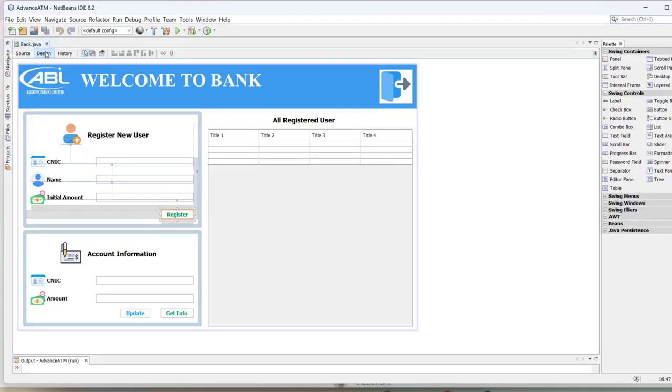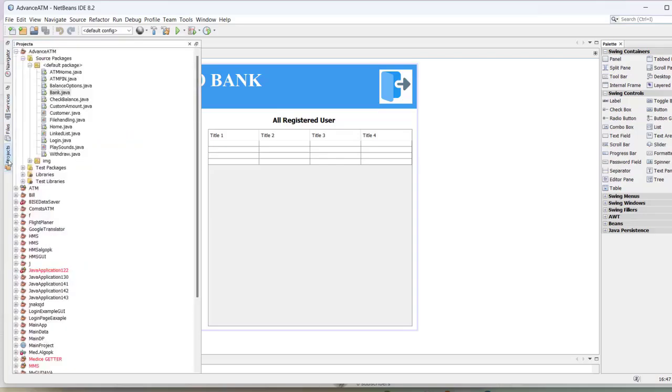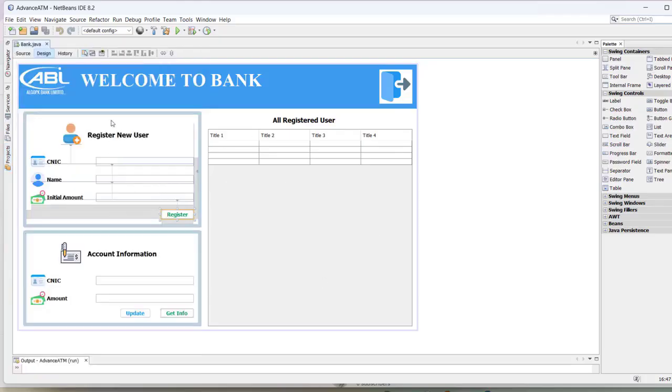Hello friends, how are you? Hope you are fine. So as you can see, most of our backend code is ready. Now it's time to implement this bank.